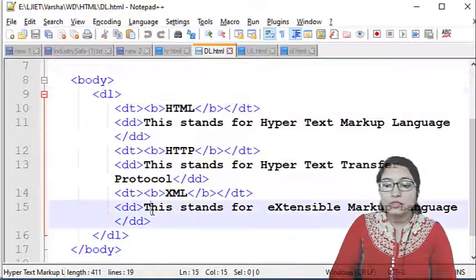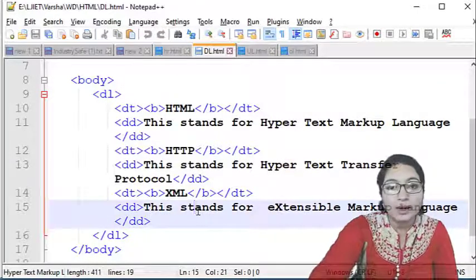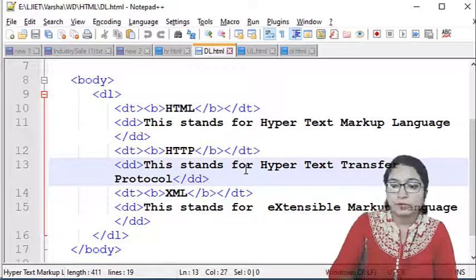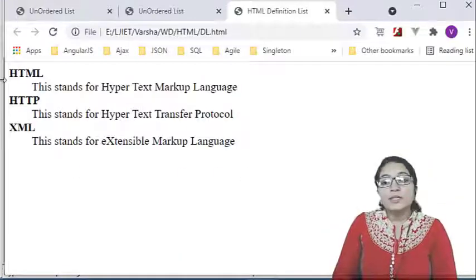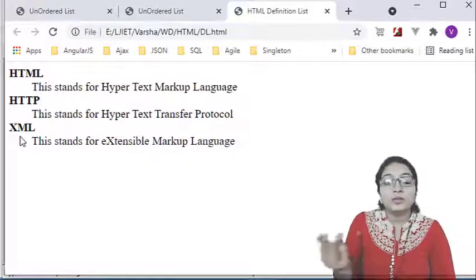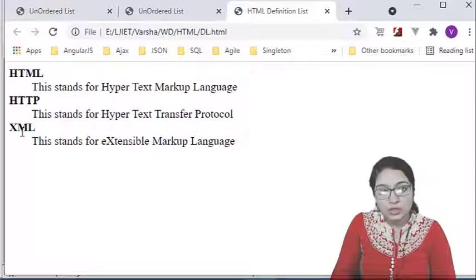In this way you can use this definition list, and let's check the output of this. You will have a better idea how this definition list will be displayed. Here you can see this is the definition list. Here this is the term and this is the description of this term, and the description of this term, and the description of this. In this way you can define the definition list. If you want the definitions for different terms, at that time you can use this definition list.